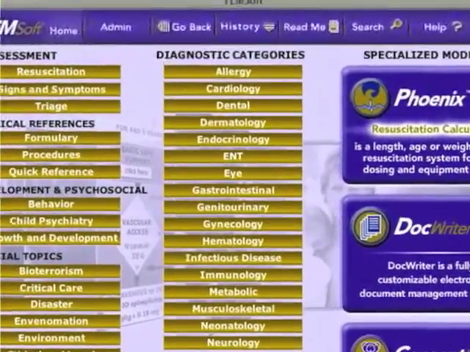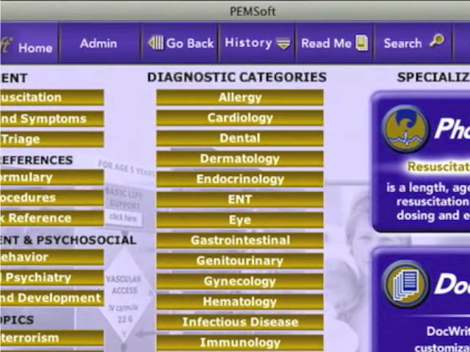Let's take a look at the horizontal navigation bar at the top of the screen. You can get to the home page at any time by simply clicking on the home icon located at the upper left of the navigation bar. Clicking on the Go Back button allows you to return to the previous screen that you were just on. Clicking on the History button displays a drop-down menu of the last 19 pages that you visited. This allows you to navigate directly back to the desired page.